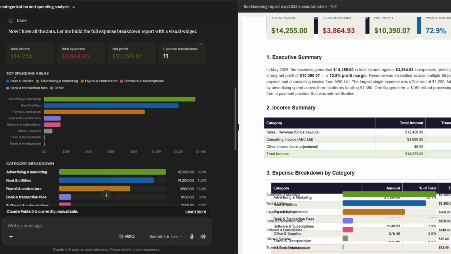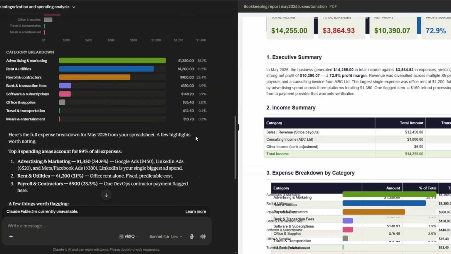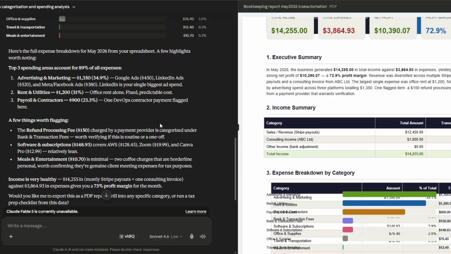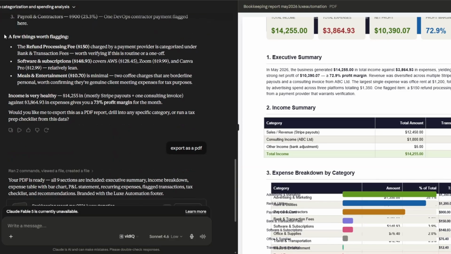This is incredible. Total income, total expense, net profit, net expense, transactions. The total spending area, full breakdown right here. The category breakdown. Here, this is really incredible. And then here you can see the top 3 spending areas that account for almost 90% of all of our expenses. See right here. In here, some of the things that are worth flagging.